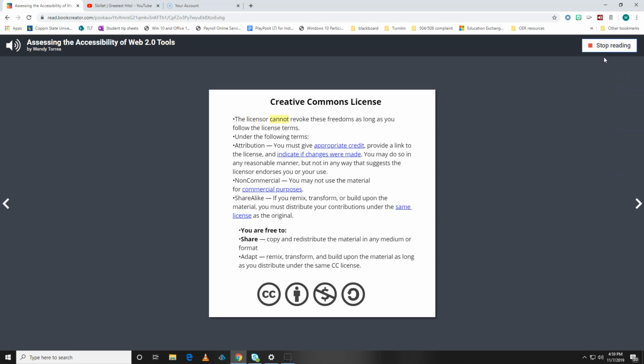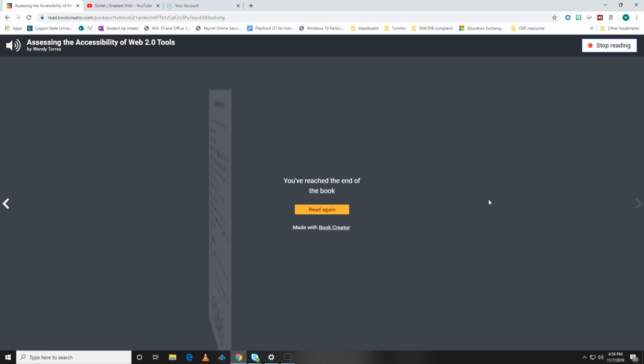The licensor cannot revoke these freedoms as long as you follow the license terms. Under the following terms: attribution, you must give appropriate credit, provide a link to the license.